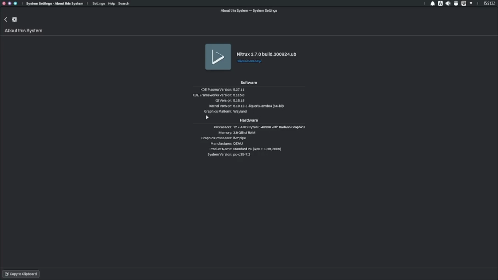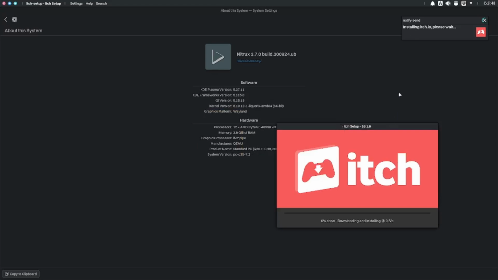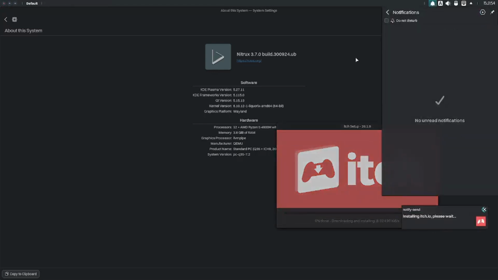So quite a newer kernel is available. Graphics platform is Wayland, so it is already on Wayland. There is no Xorg, and this is my hardware configuration. Okay, so now you can see the game store is getting installed. I got a notification here that it is getting installed.